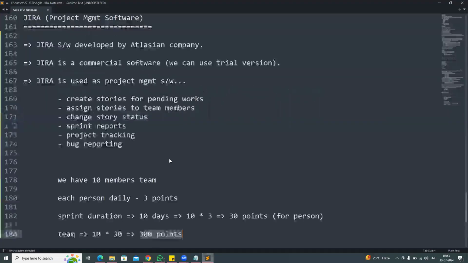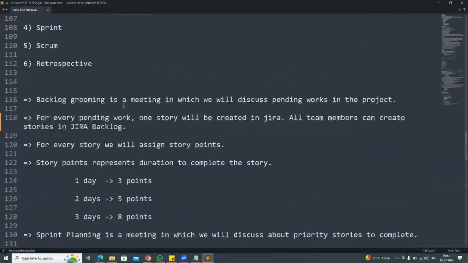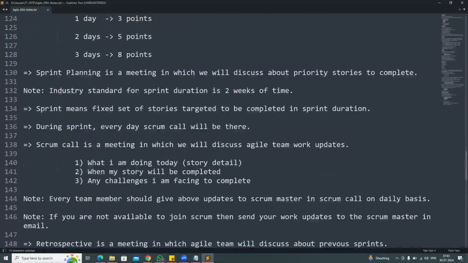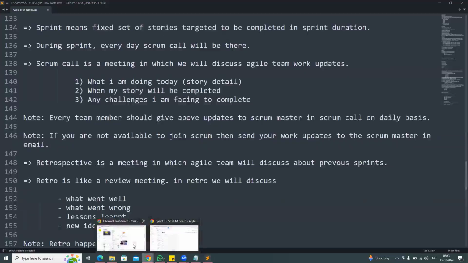First, backlog grooming will happen, where we discuss pending work. For every pending work, one story will be created. For the story, we have given story points also. Story points represent the estimation, the duration we need to complete it. Now, sprint planning is completed. Sprint planning means identifying the priority stories from the backlog and completing only those. So priority stories are added to the sprint and the sprint is started now.